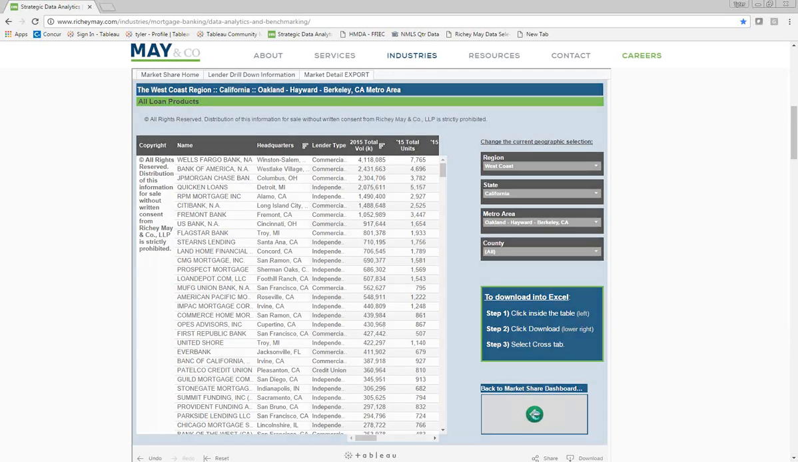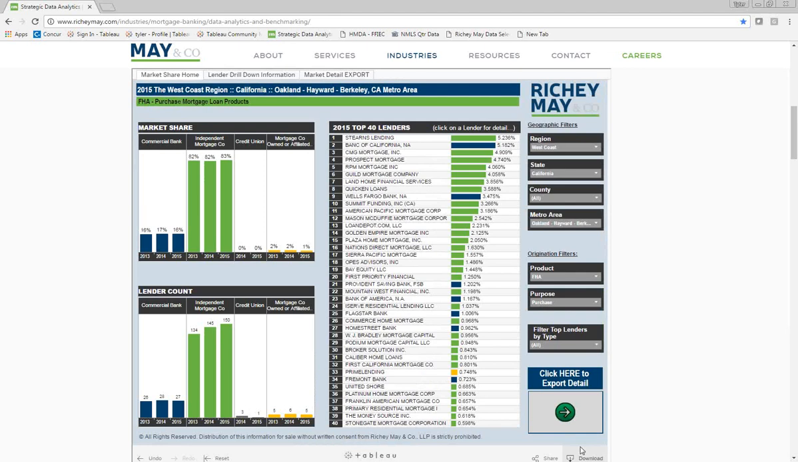So let's go back to the home page by clicking on this back button in the bottom right. I'm still looking at the Oakland metro area for FHA and purchase products only. But as I'm looking at this chart, maybe I want to understand some more details on some of the top 40 lenders. For instance, Bank of California might catch my attention, and I might want to look closer at them specifically. You can do this in our dashboard.